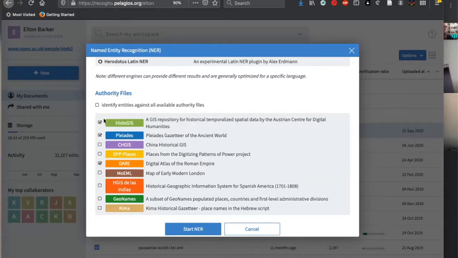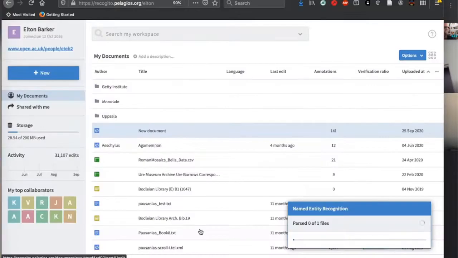But let me just keep highlighted Pleiades and Dare because I'm dealing with an ancient text. I'm going to start NER. Let's see if the system breaks. It shouldn't. It's a small file.